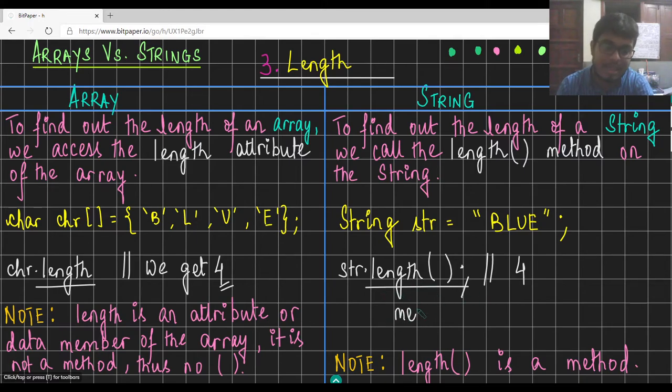So method and attribute, please don't get these two mixed up. Otherwise, your code wouldn't compile. All right, moving on.